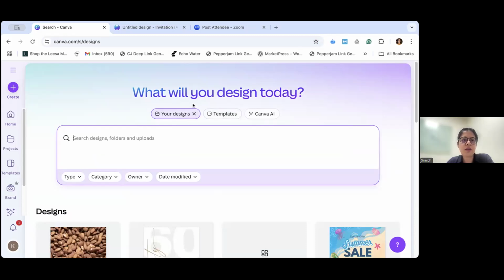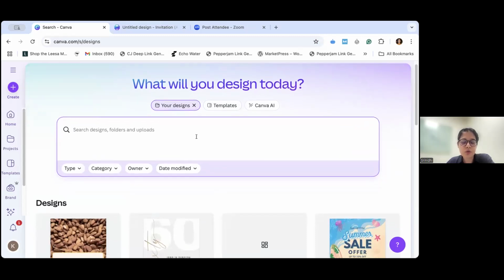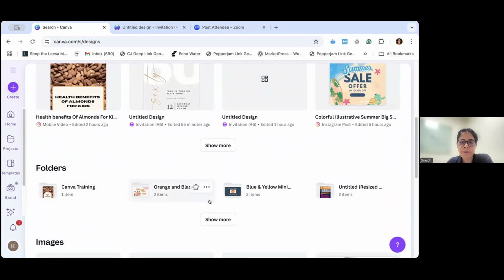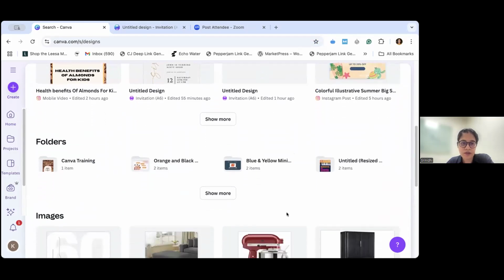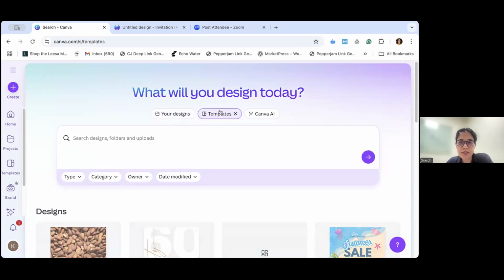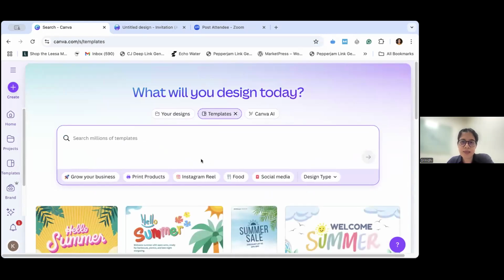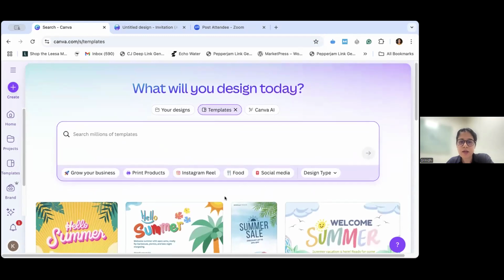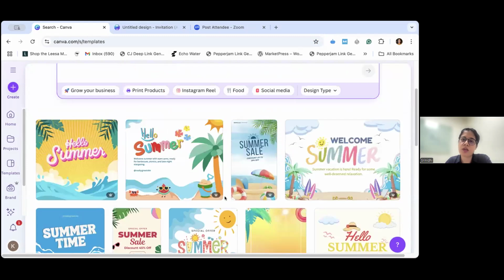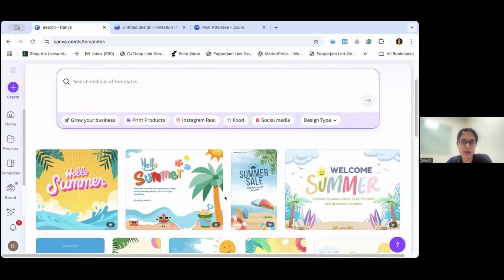Now, when you click on your designs, as you scroll down, you see these are all designs which have been created by me for my work. So these are all my designs, and these are all the folders which I have created. And then these are templates. We will be discussing templates later in detail, but these are templates which Canva creates for you, which you can use to customize your own designs.